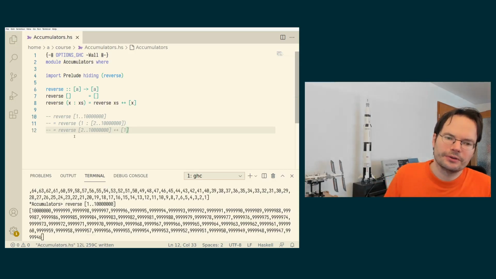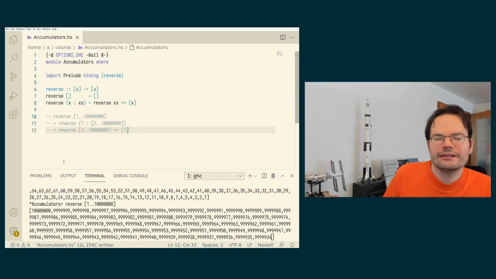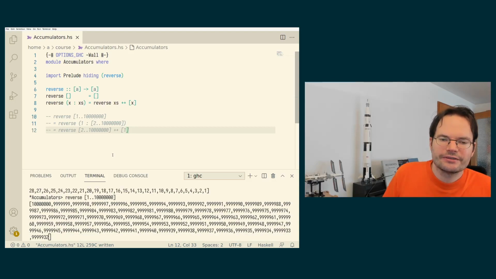So now we have to compute another call of reverse 2 to 10 million, and we have to do this traversal, right? Not only do we have to compute all this, and in order to compute all this, we have to compute the reverse call from 3 to 10 million and 4 to 10 million and so on and so forth. We also have to do this append before we ever get at the first element of the reversed list. And this append still has to do a full traversal of the reversed list that comes out of this, which is very, very long, right?